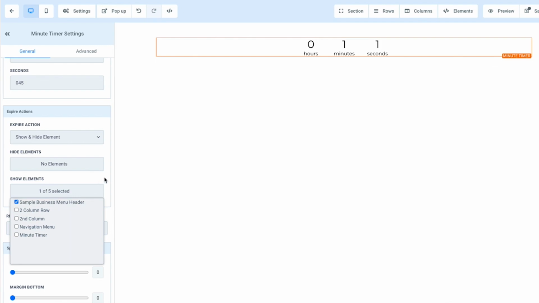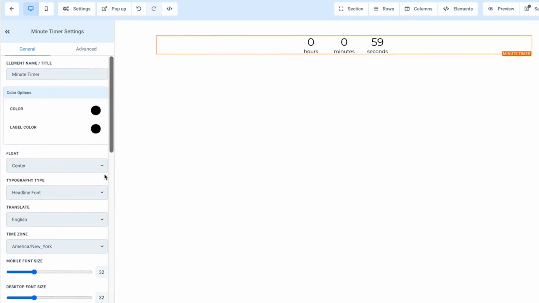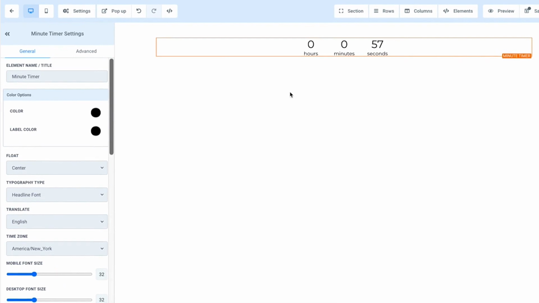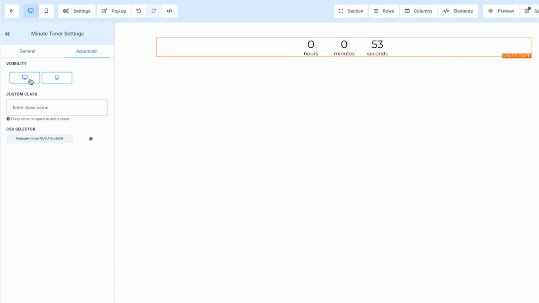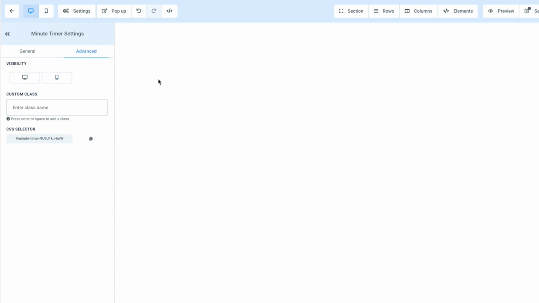You can customize any other options that you'd like here, and additionally, if you'd like to actually hide the timer, you can toggle over to Advanced and you can hide the visibility of the timer so that that minute timer runs in the background without actually showing the countdown.